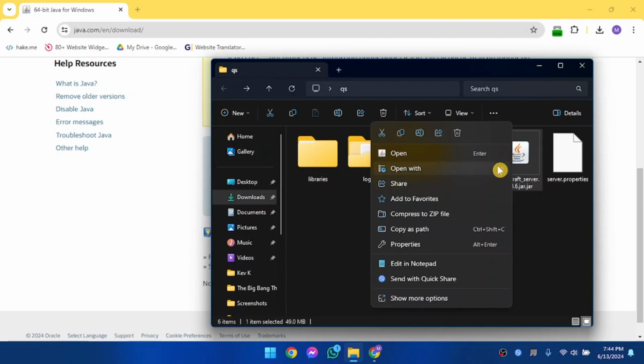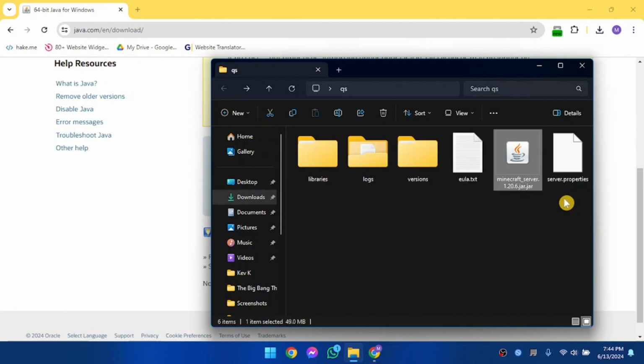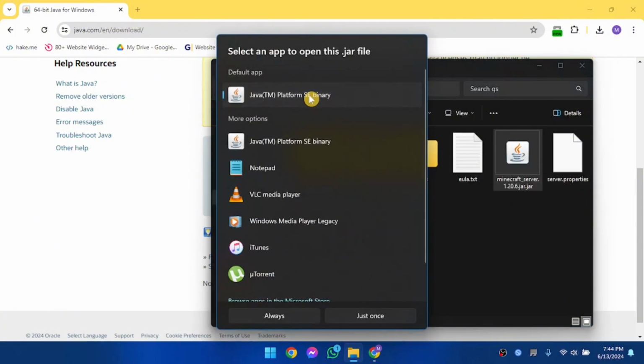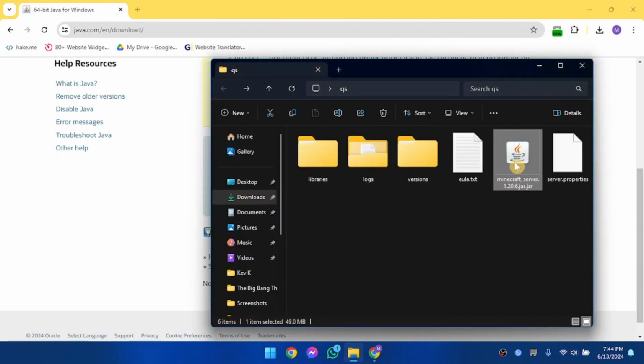on your Java file, then you should go to open with and then click on Java TM platform SE binary. And if it's not present here, then you should click on choose another app, and then you can find Java TM platform binary here, or you can go to more options and find something like Java TM platform binary SE here. Then we are going to click on it and then click always. After that, it will work. As you can see, now double clicking works too.